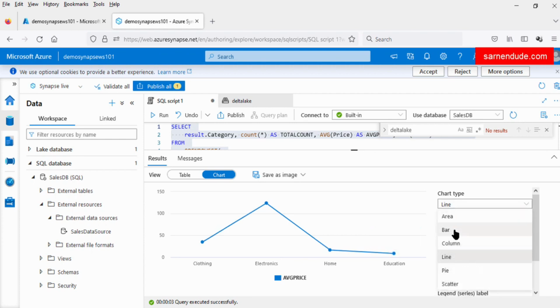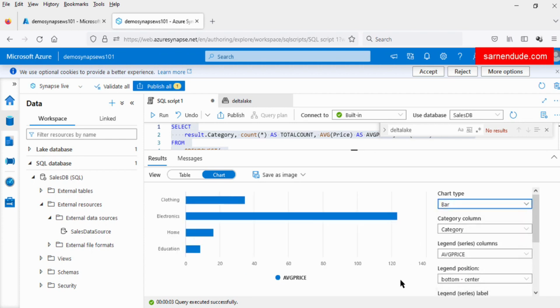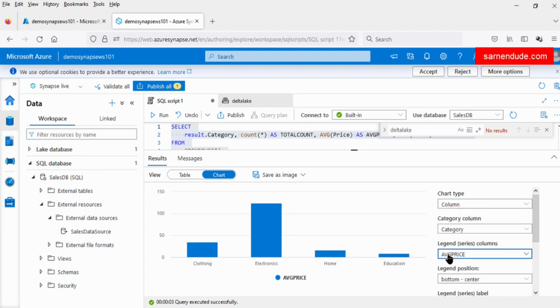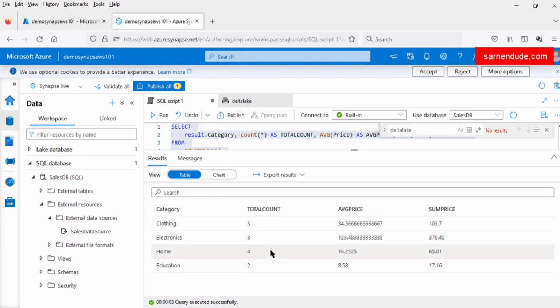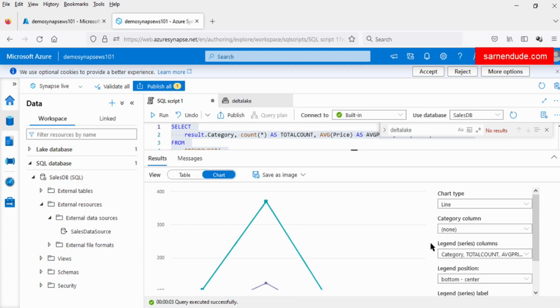Now let us change this to the bar chart. Here you can see this bar chart is showing the average price for each category. Now let us change it to the column chart and change it to the summation price. This column chart is showing total price for each category. So here we not only see the data in the table format but also in the several chart format.